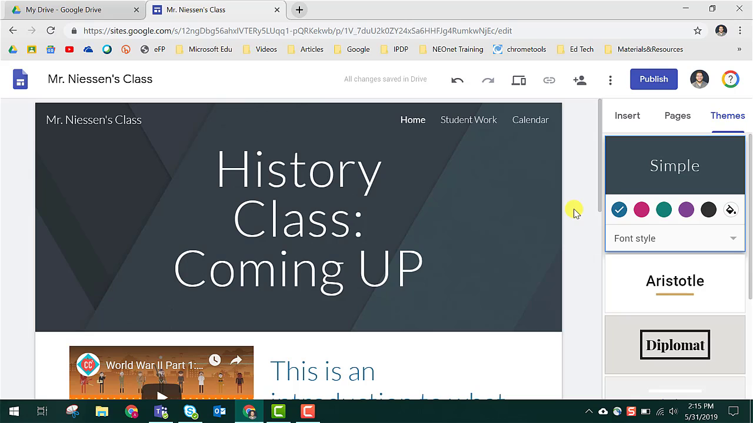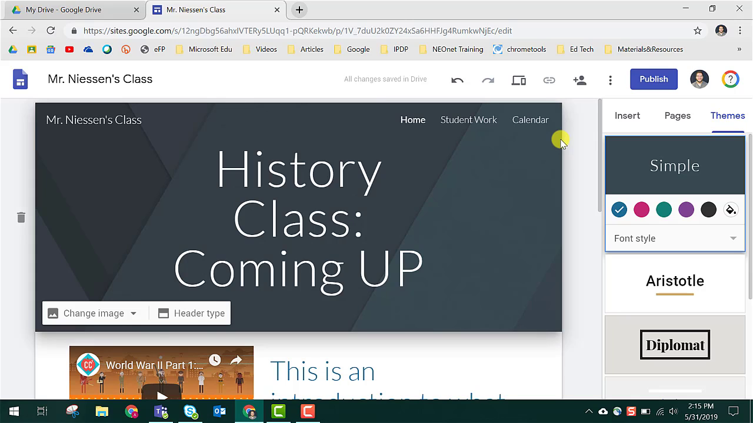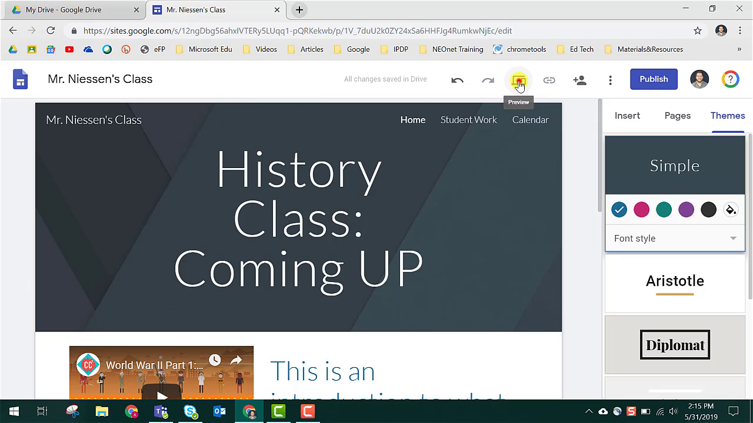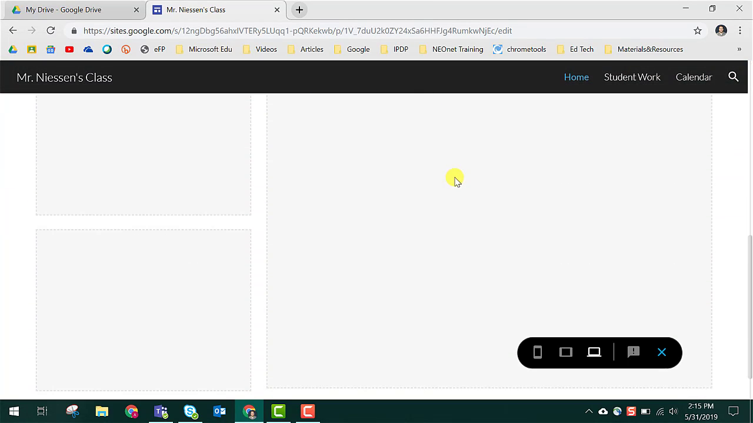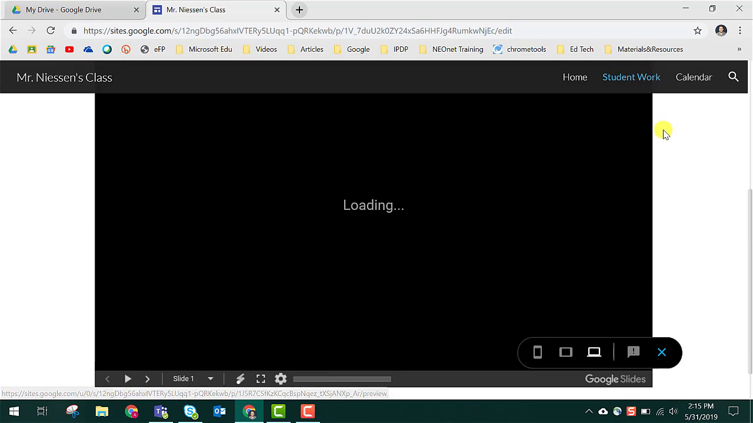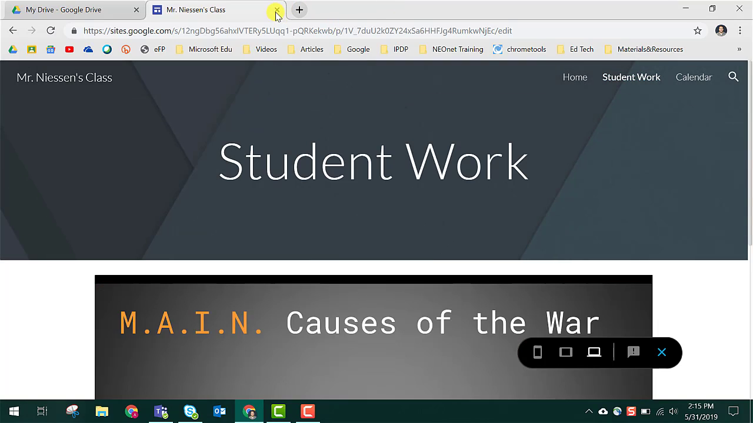To preview your site to see what it actually looks like for the user, come up to this little preview symbol up at the top, and that will give you a preview from a desktop version. And just like that, you can make a pretty nice looking website really, really quickly.